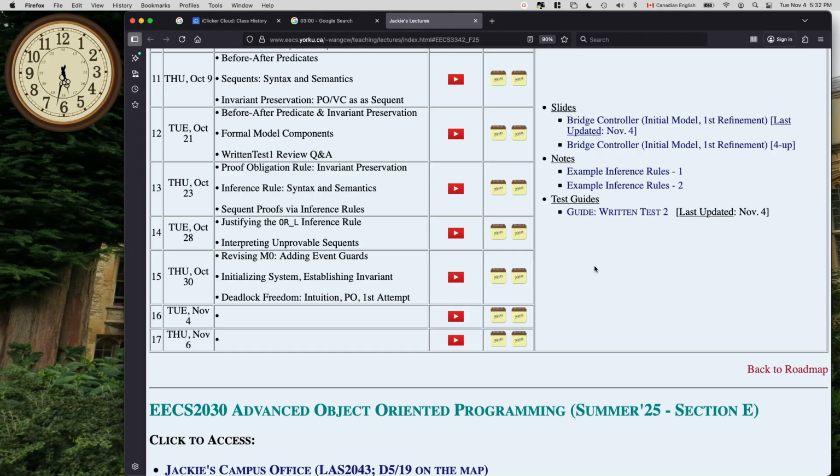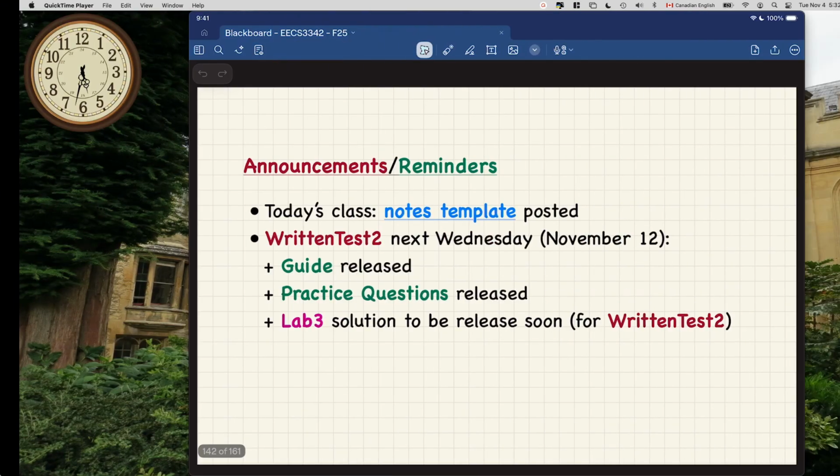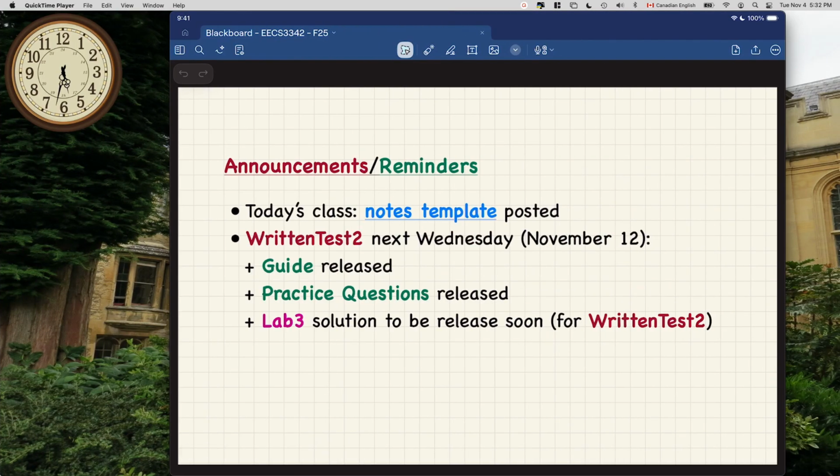Let me see if I missed anything from here. Okay, written test 2 is next Wednesday, and the guide and the practice questions are already there. Take a look. There might be a past recording going over the questions one by one. I'll dig it out and make it available to you earlier, so you can also take a look.